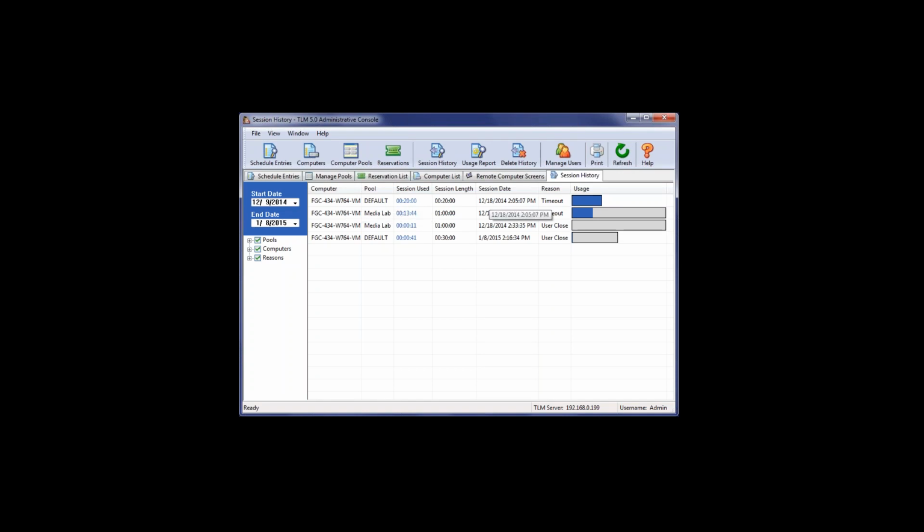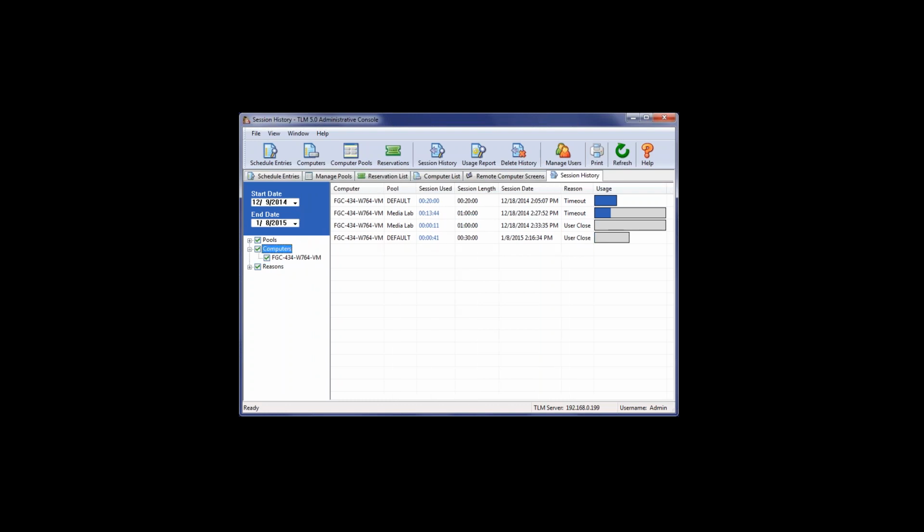when the session took place, how much of the time was used, and I have a bar graph at the end of the report that shows me the amount of time the session was set up for in gray, and the blue area is how much of the allotted time was actually used by the user. It also shows me why the session ended. In this minutes it timed out, and the second two, the user actually ended the session early. And I can use the options on the left to filter the reports and see for different computers or different pools or different reasons why it was closed if I'm looking for specific things.